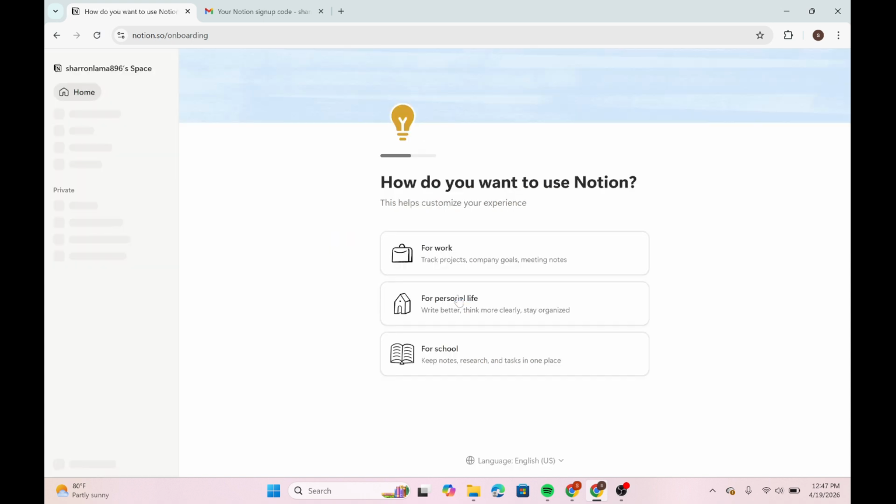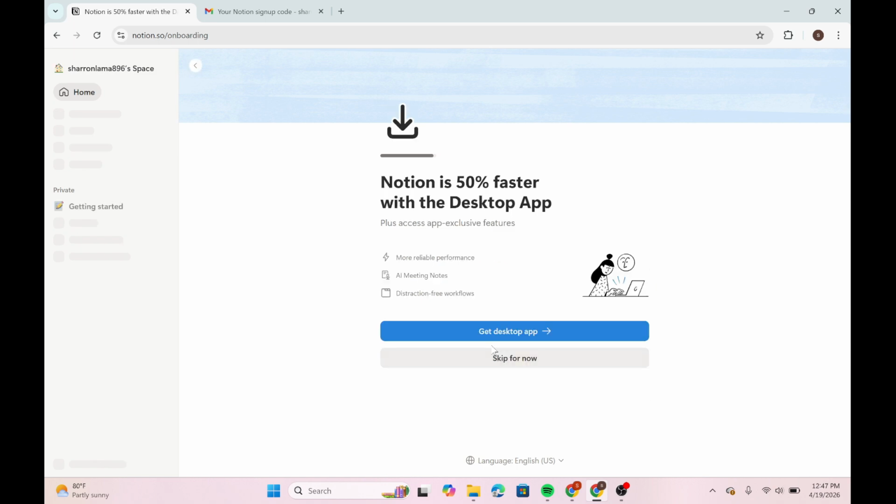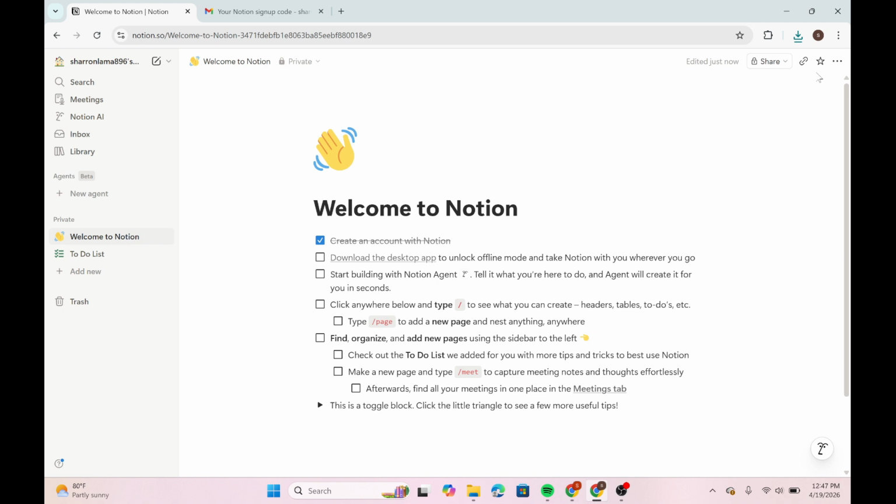Over here you can also select how you want to use Notion: for work, personal life or school as well. And you can simply select for this each time Notion asks you. And after this your workspace is created.